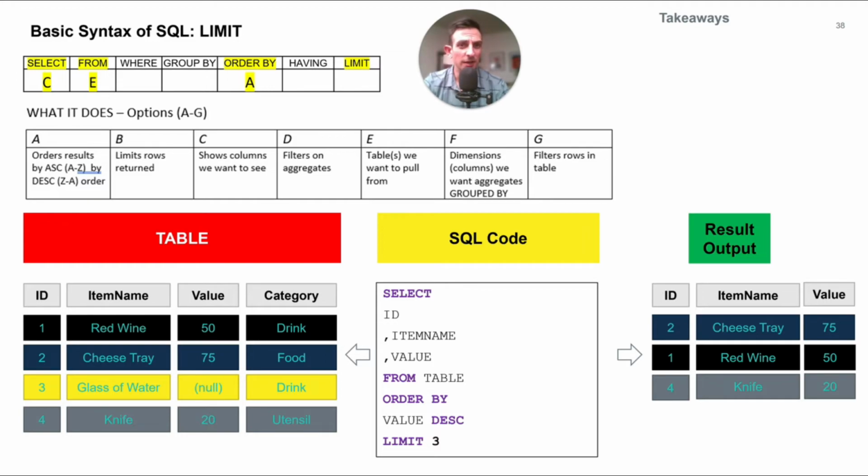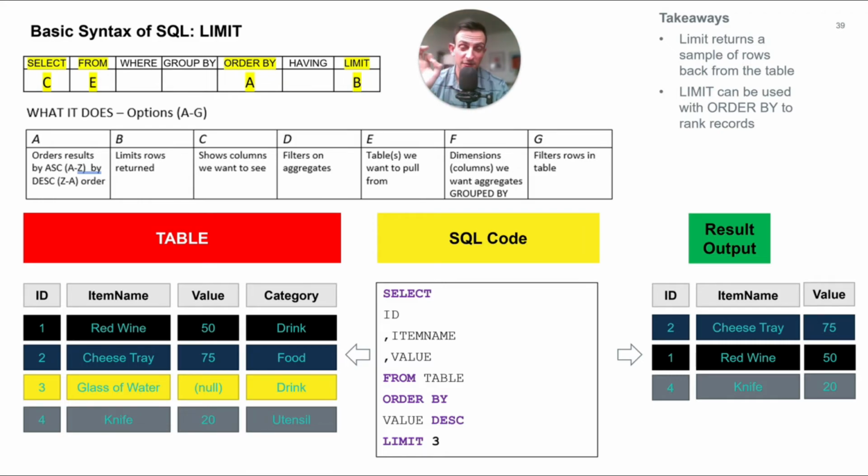So if I look on the far right, it looks like there's only 3 items. So what does the limit keyword do? The limit keyword returns a specific number of rows back from the table. If you pair limit with order by, this is actually how you can rank data coming out of SQL. So the SQL code is really just, show me the top 3 most expensive items in the table in English. But in SQL, it looks like that. So limit with order by allows you to rank records.